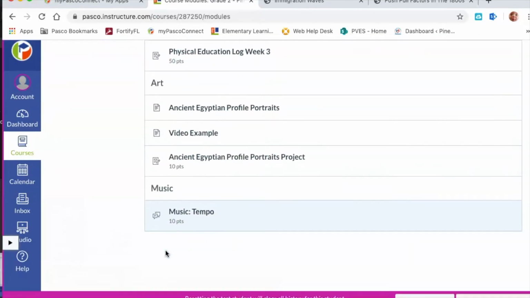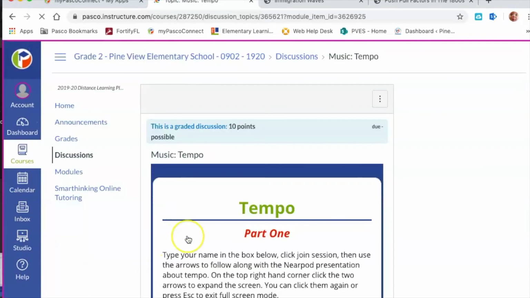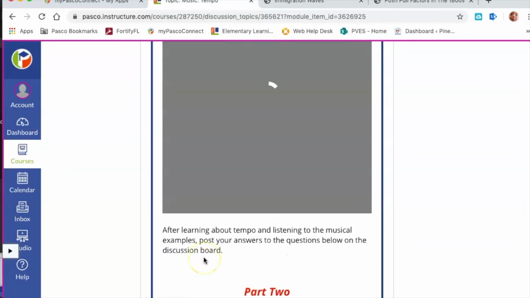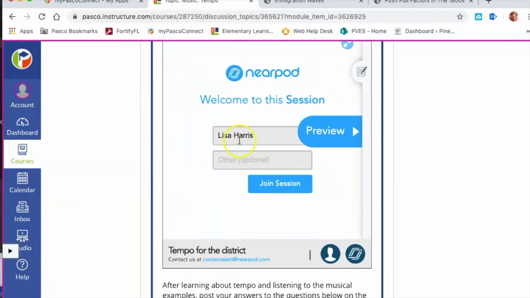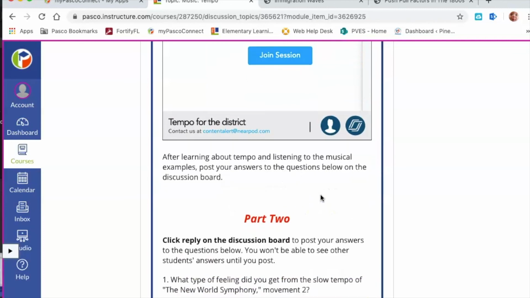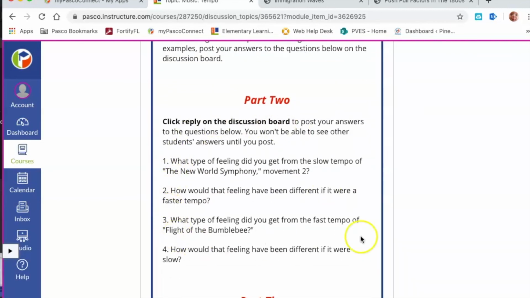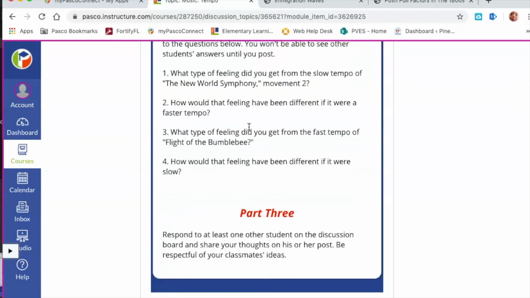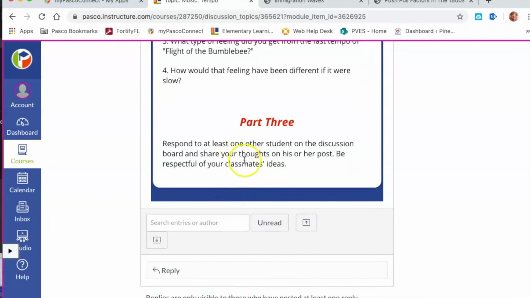Same thing for music. When you're doing tempo, this is super important this week because you're going to be doing a Nearpod and learning about tempo. You'll go through the session by putting your name in there and joining the session. Then you're going to be learning about tempo and listening to 3 pieces of music, and that explains it here. This part is super important to read before you do that Nearpod because you need to respond to all 4 of these questions and be thinking about them while you're doing the Nearpod, because you're going to be doing this on the discussion board. Then you're also going to be replying to another person in one of their statements.